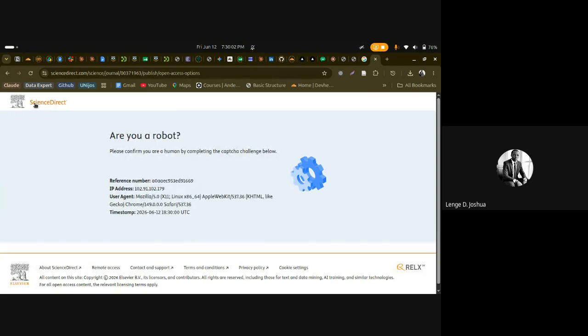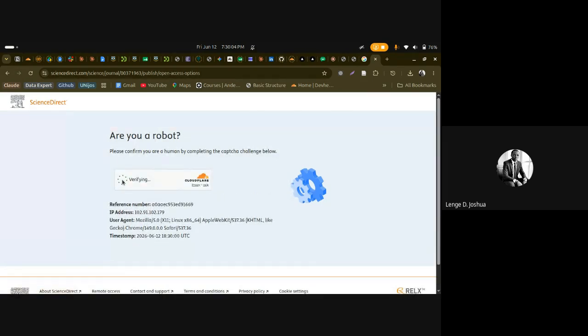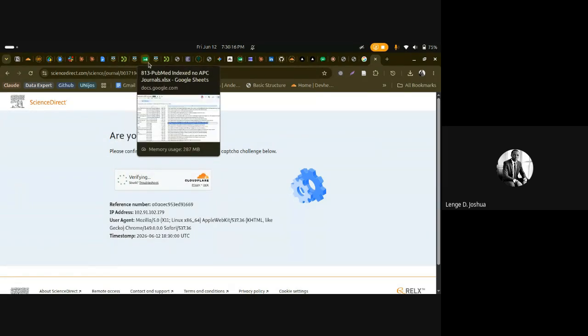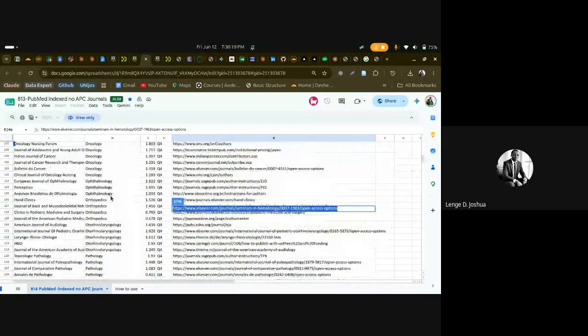So ScienceDirect pipes through that connection. As this loads continuously, it's going to settle, and I have to verify my status. But yeah, this takes a lot of time, but then the paper would open anyway. So this is just it. This is how to go about it.